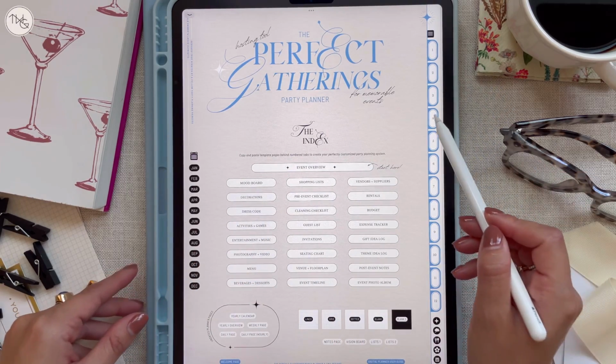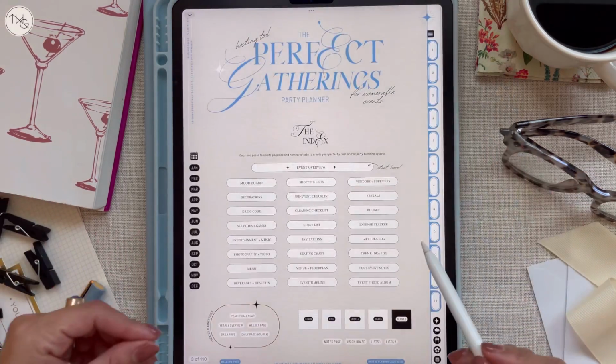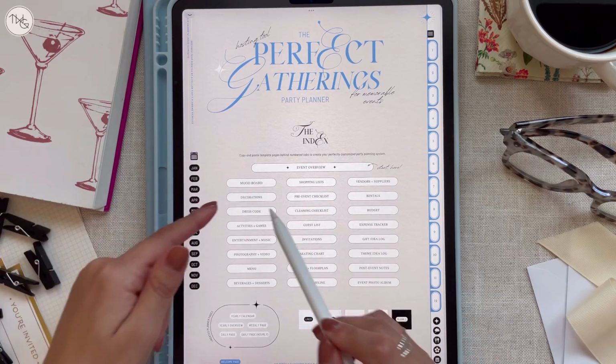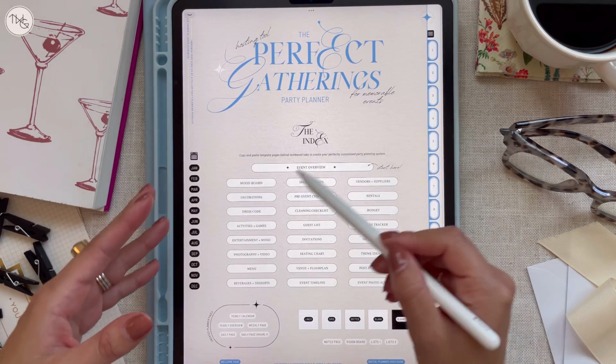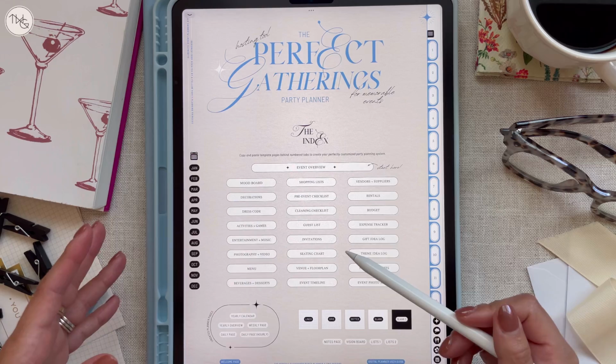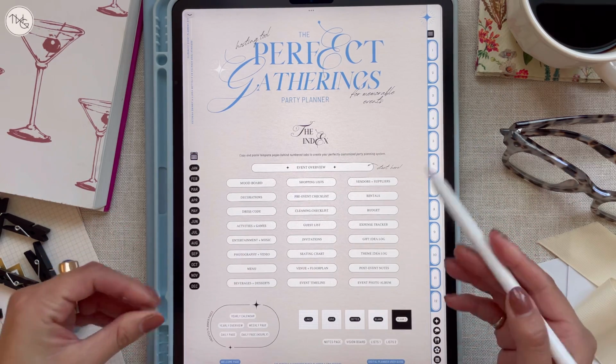So let's say tab number 4 would be a birthday party, and I would include the mood board, the decorations, the menu, and only use the templates that I need behind tab 4 for that specific party.